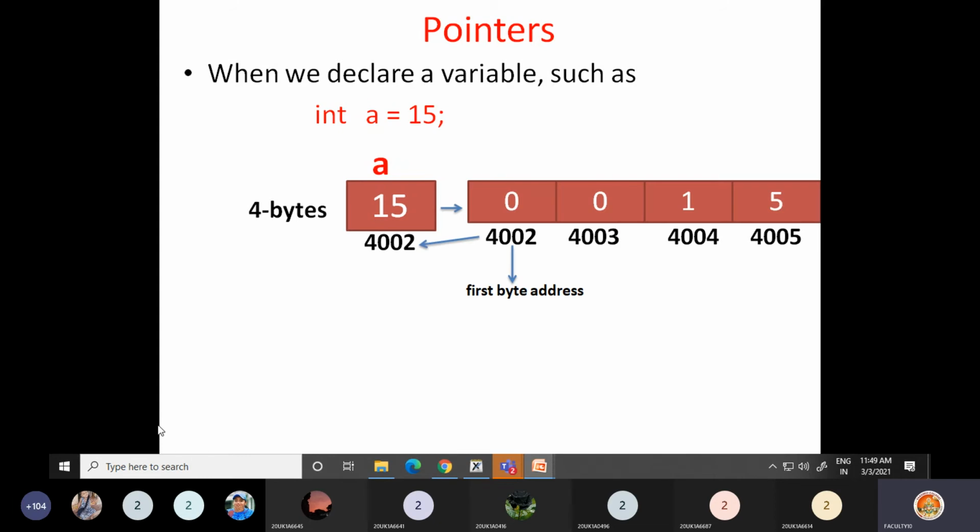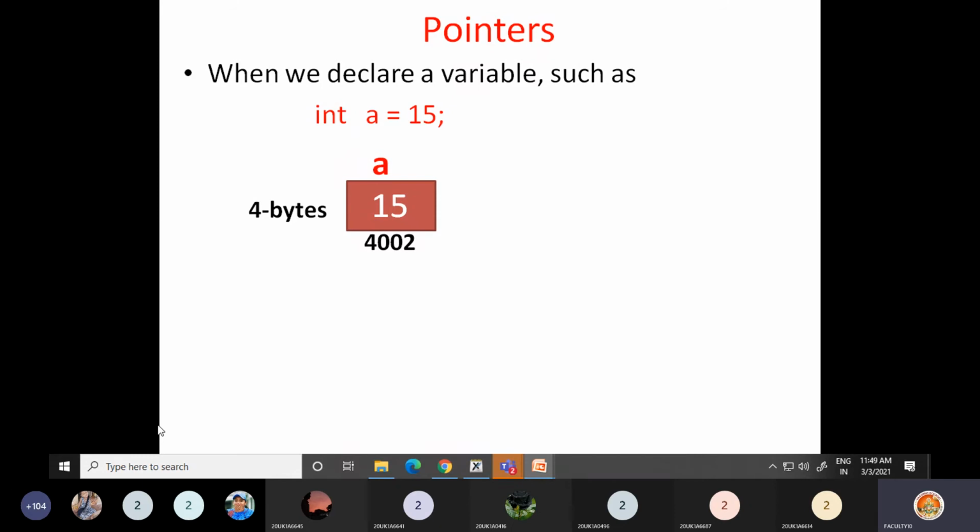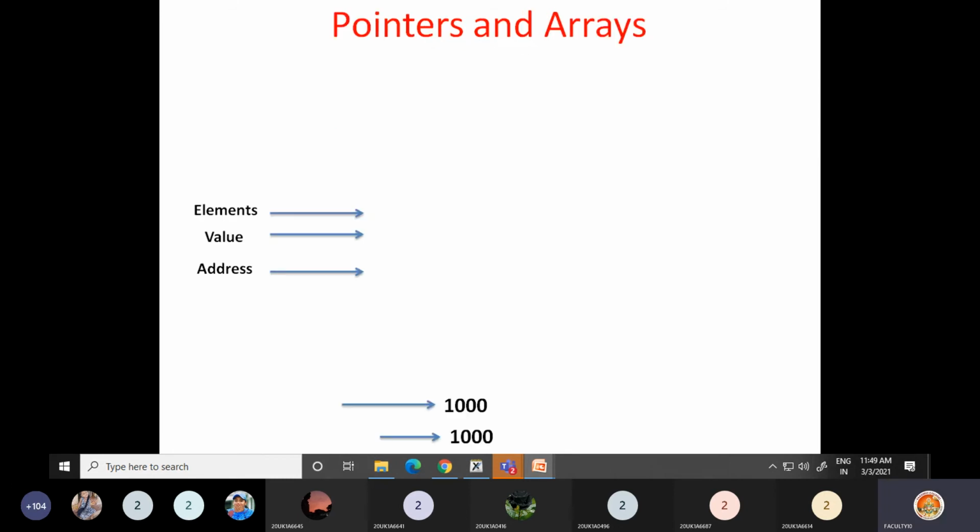This is very important. Every time we don't draw these 4 bytes and we simply draw this only. And that first byte address we call the base address. What is the name given for the first byte address? Base address. So the base address of a is 4002, or in short we just say address. In short we call it address or base address. Base address of a is 4002, meaning the first byte address it is.